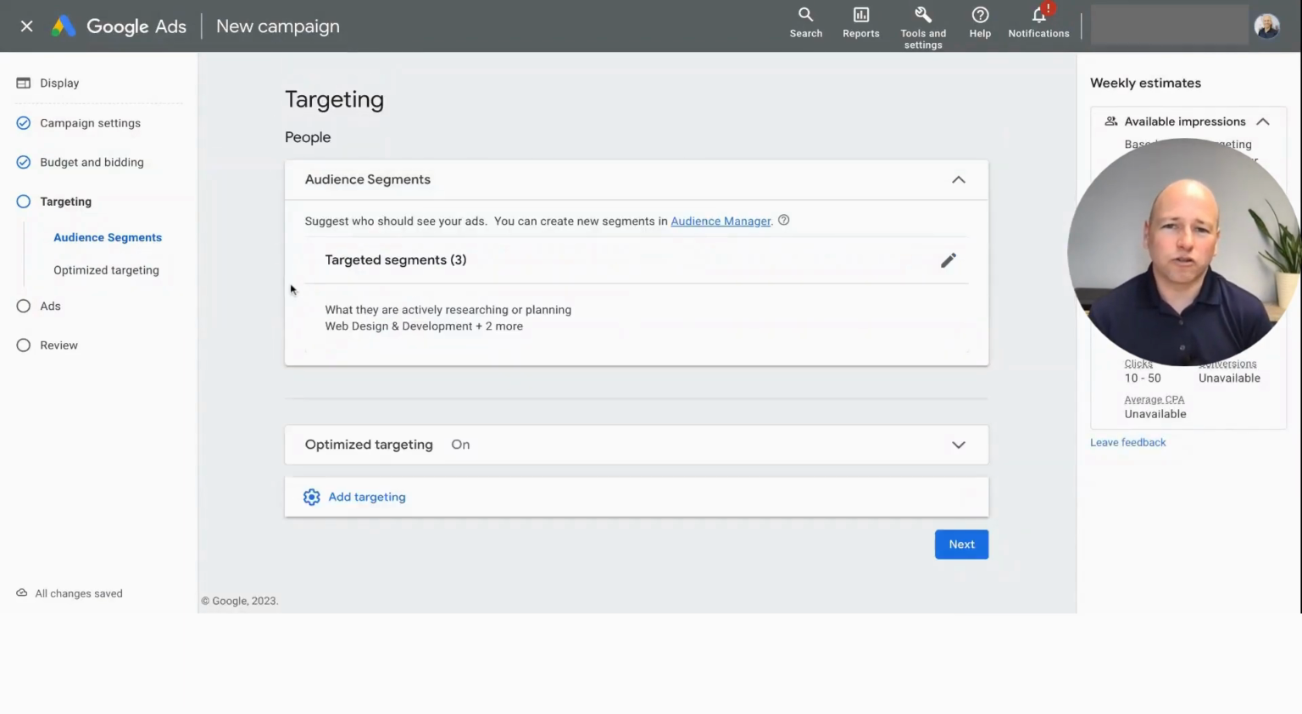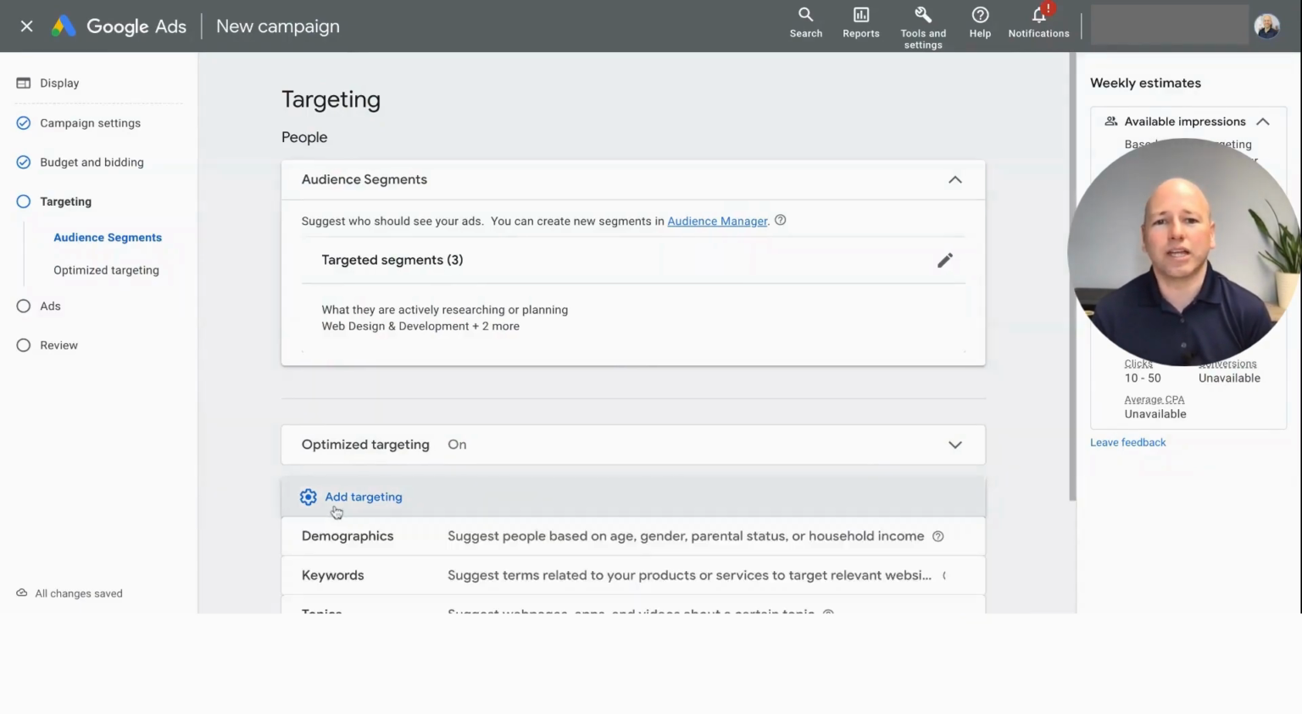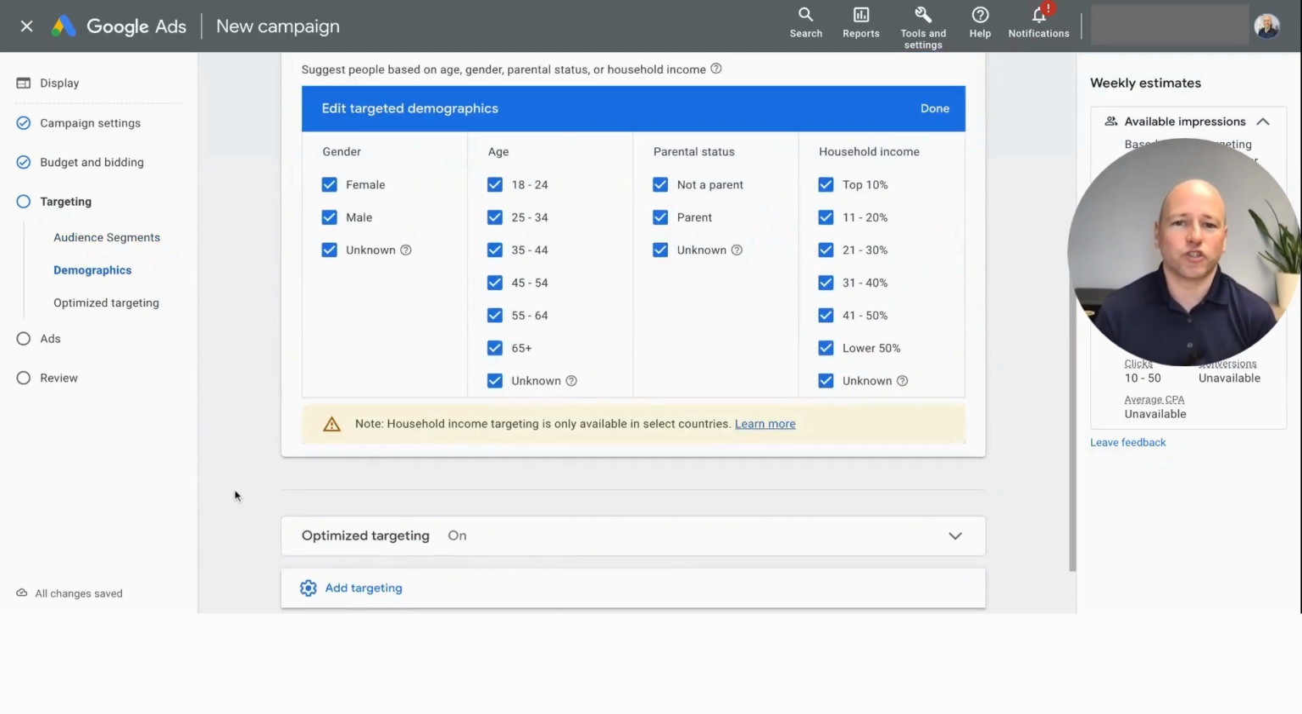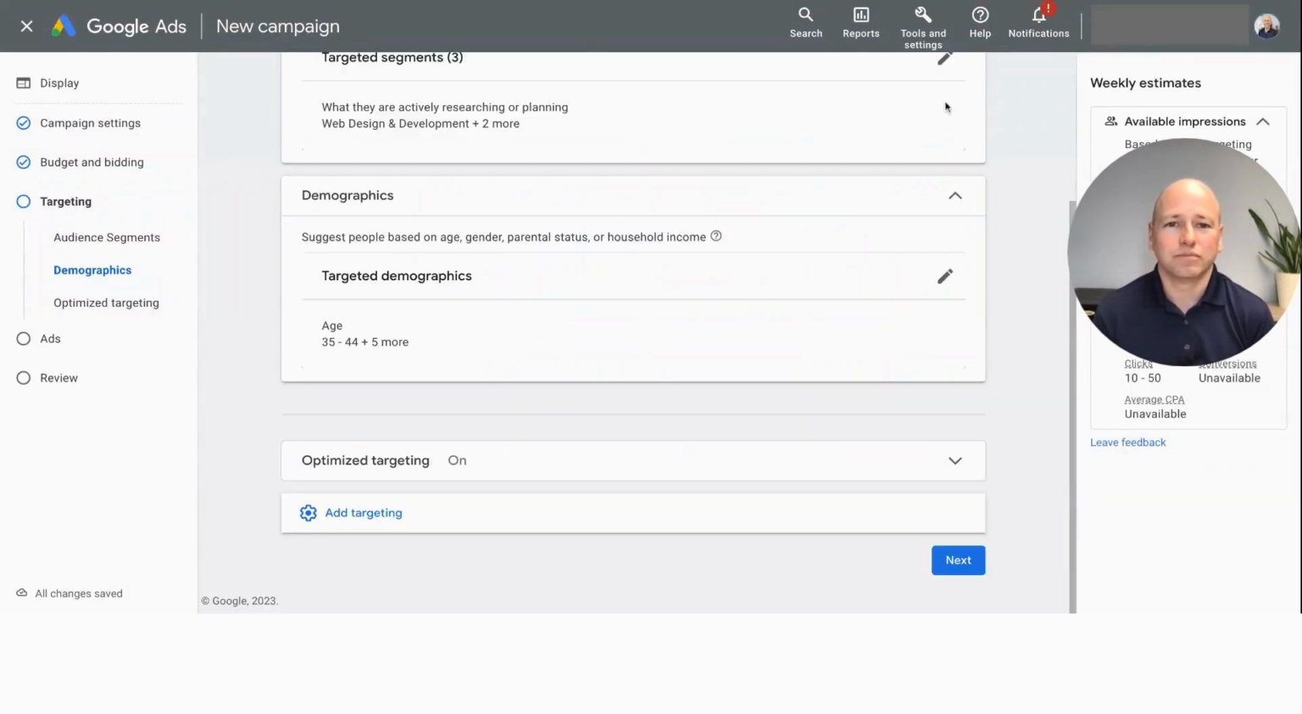All right, now that we got our targeting set up, we can go in and click on add targeting for more targeting, and we're going to go ahead and do that. And we're going to select our demographics here, and just to show you how this works, we're going to unselect the 18 to 24-year-olds and get that set up here and leave everything else as is. Then go ahead and click on done and next.